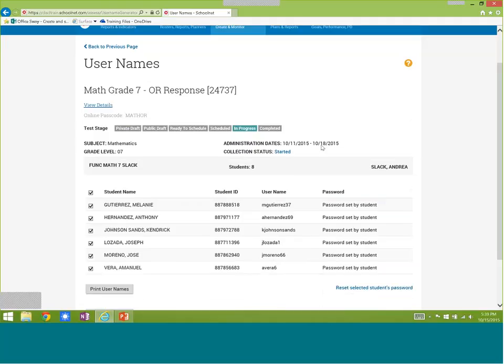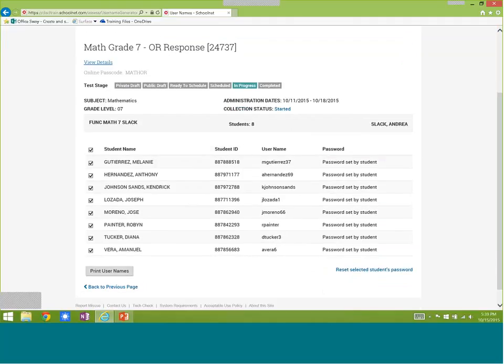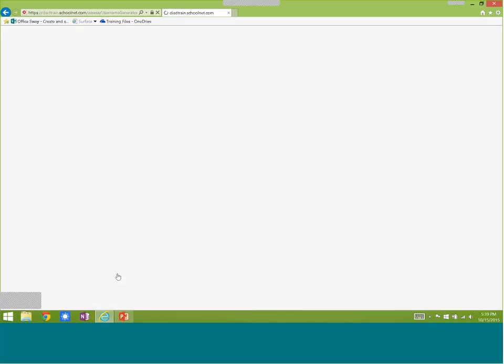So what you're going to see here is a nice printout of what the student's username is, and the password, and for Dallas, I believe the passwords do not disappear. You'll be able to access that. And then I can print my username.